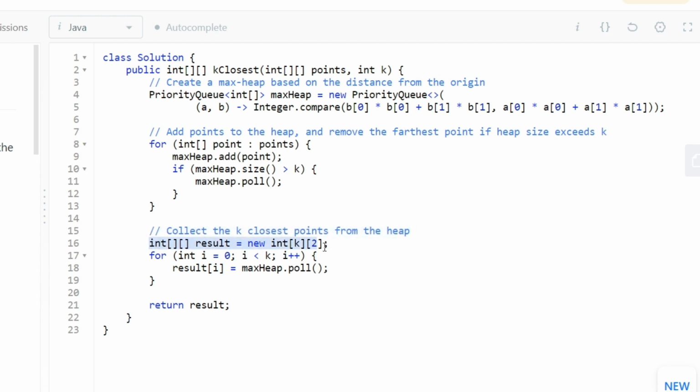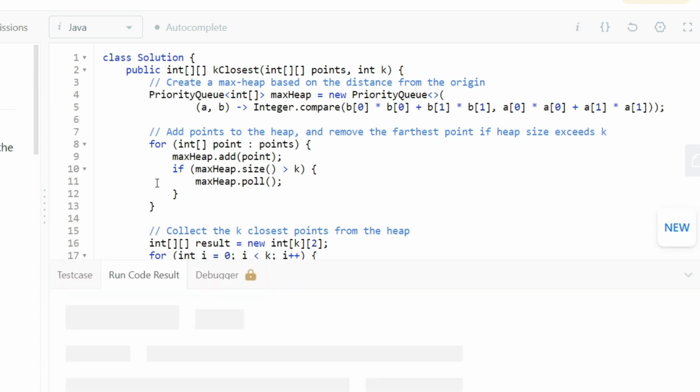So for that we can simply create a result array, a 2D array, and we can simply run from i to the k, and we will try to find the element, and then we will poll it inside the result, and then we can simply return that as part of the result. So this is the whole solution. Now let's try to run the code.